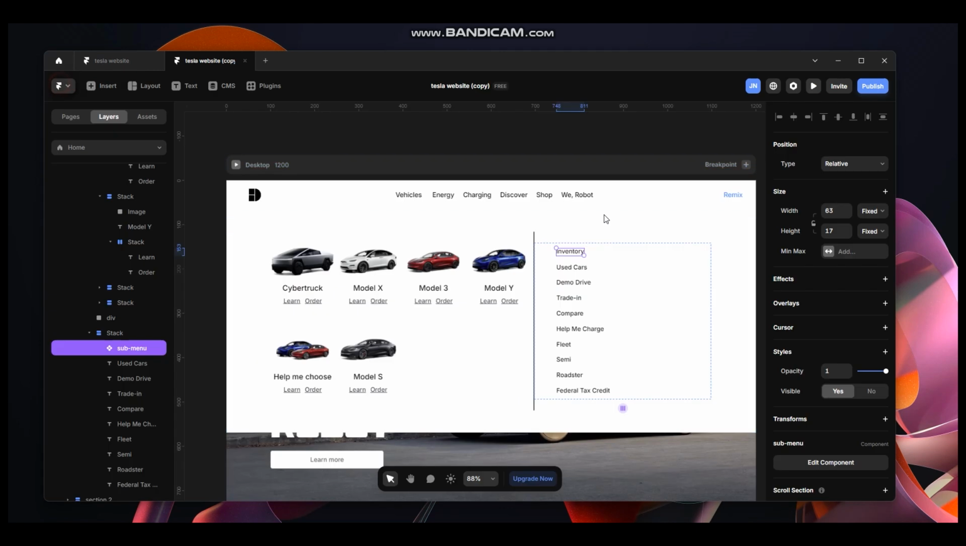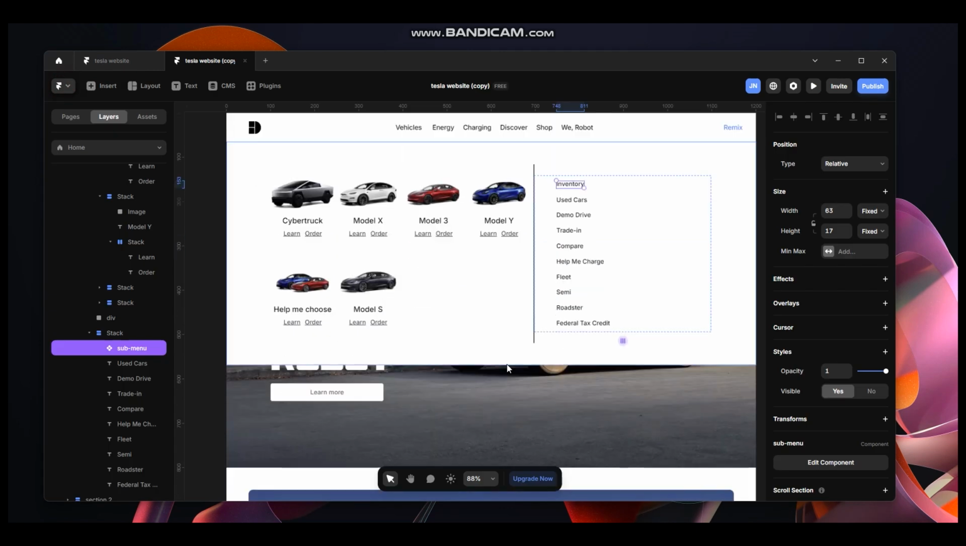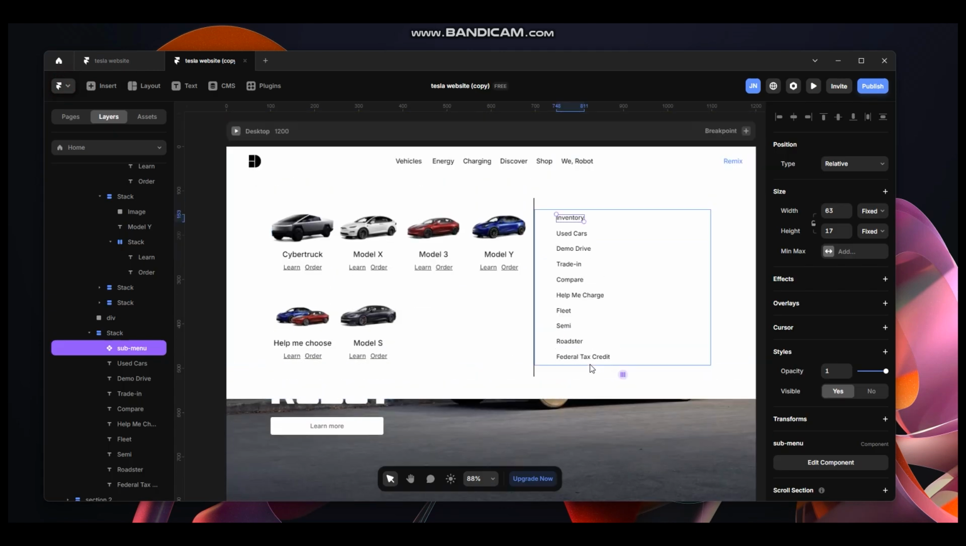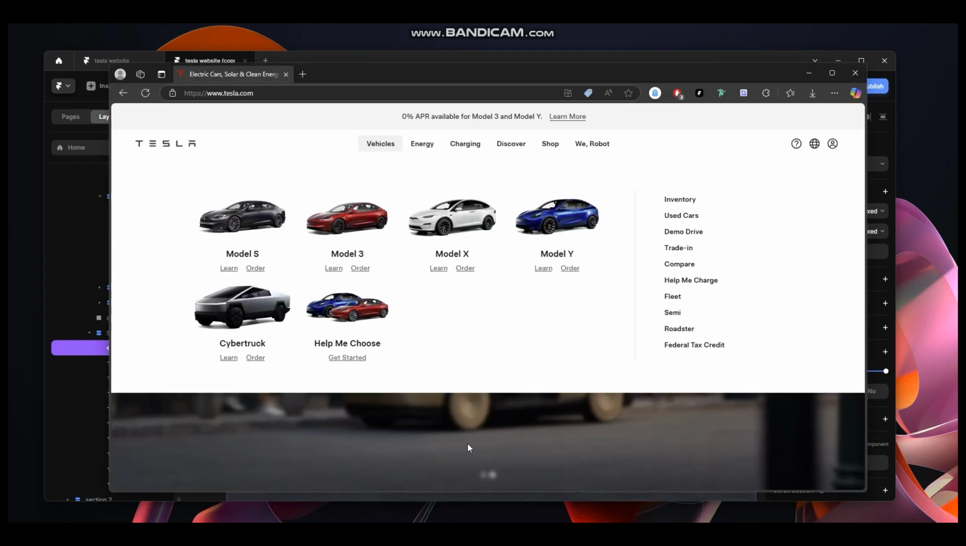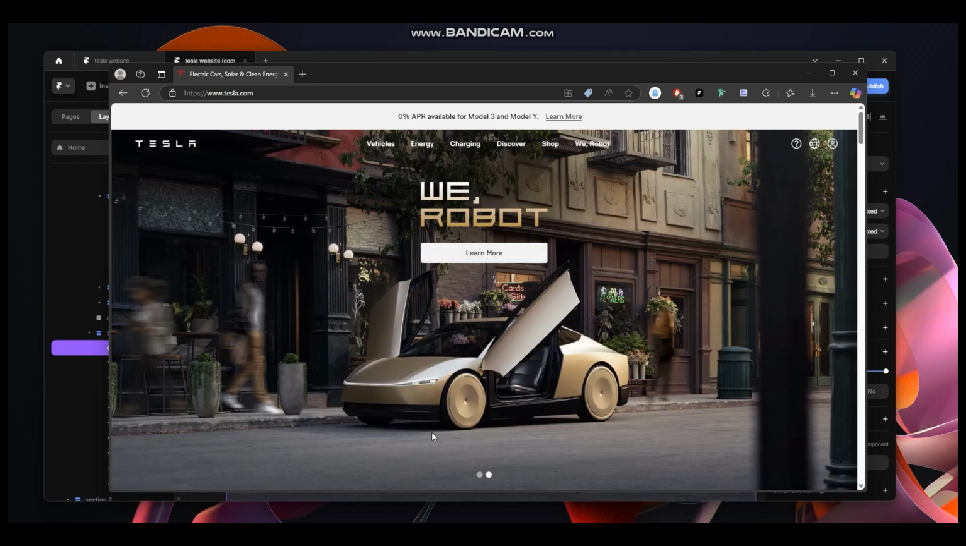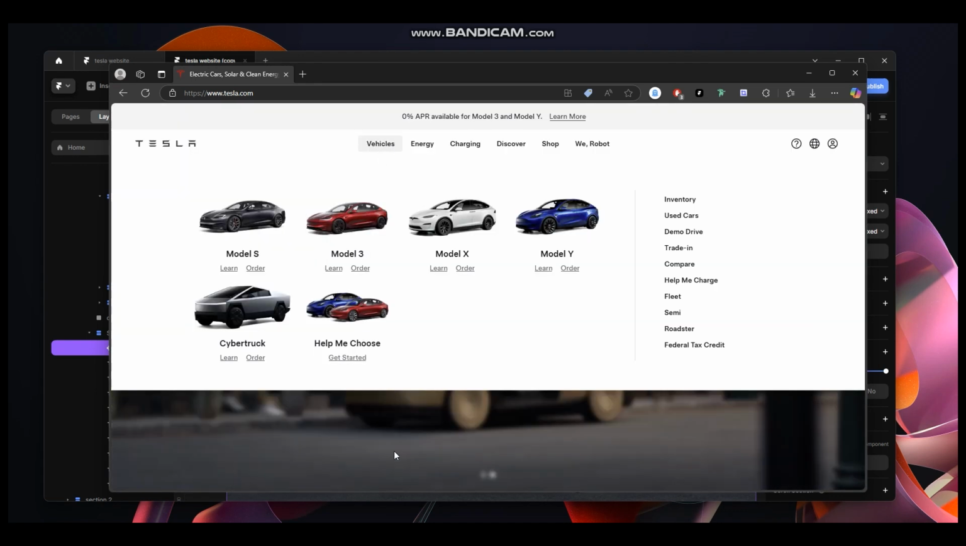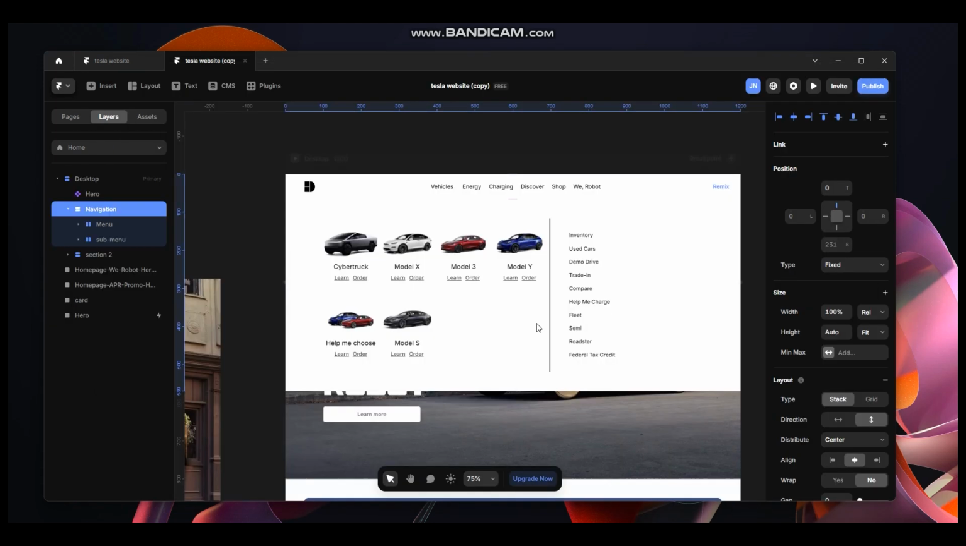Okay, so now let's go to the other part, which is creating a background blur. Notice here on the Tesla website, we have a blurry background. So how do we make sure that this has this nice background blur? To do that, I want you to go to the navigation, which is our whole navigation menu, and hold Control Alt Enter.